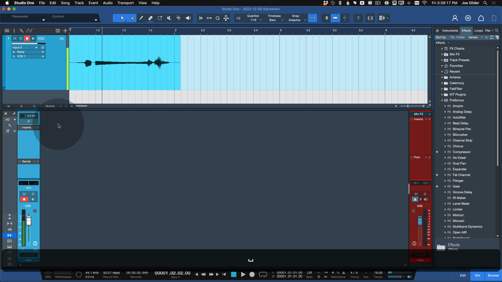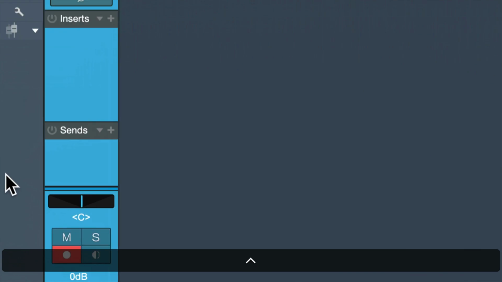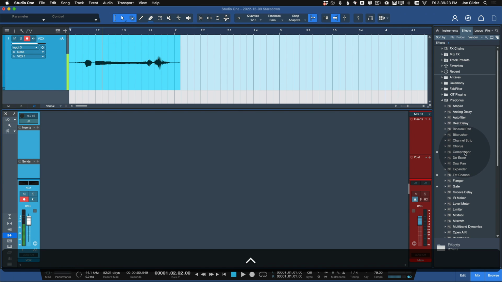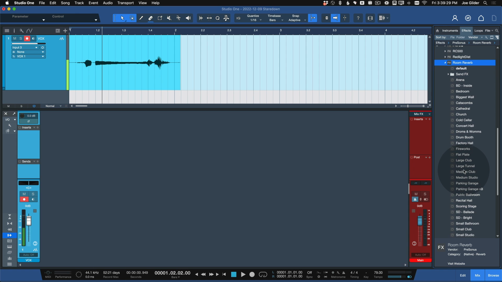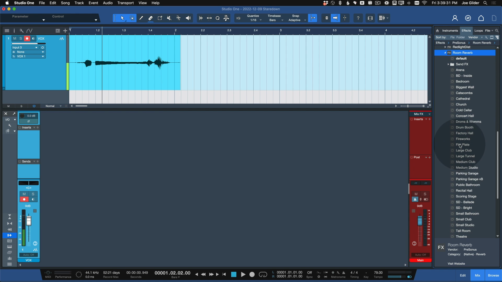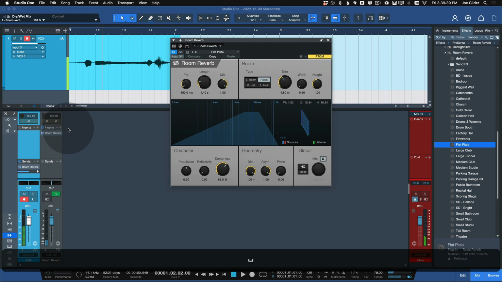All right, so on this track, we're going to add a reverb using a send, right? The way to do that in Studio One, of course, is to use our good friend drag and drop. I'm going to drag in the flat plate preset because I like that one a lot. So I drag it into the send section. Studio One does the rest of the work for me. I hit play. Now I have reverb.